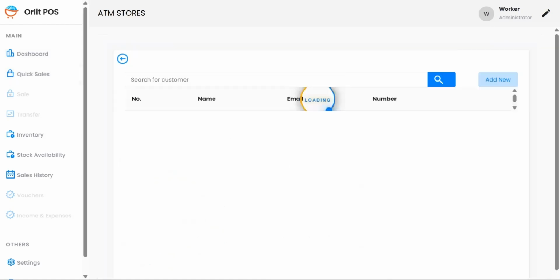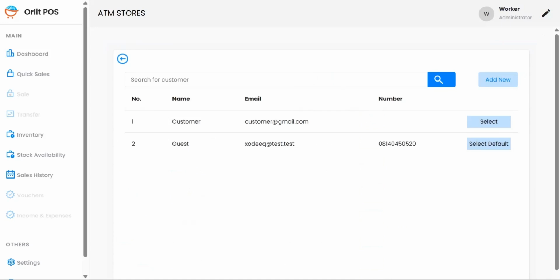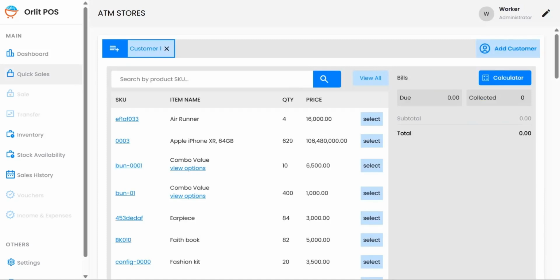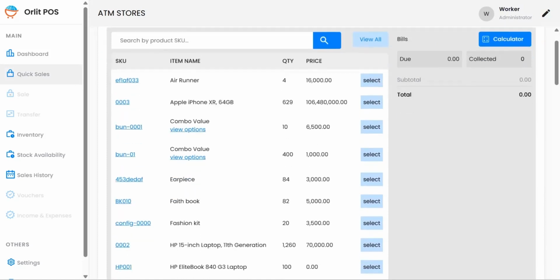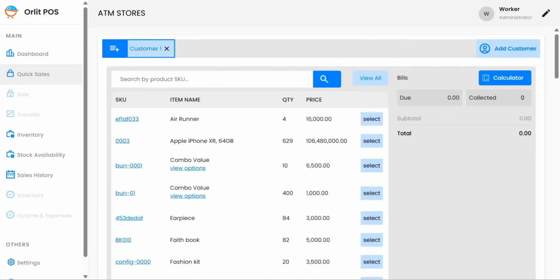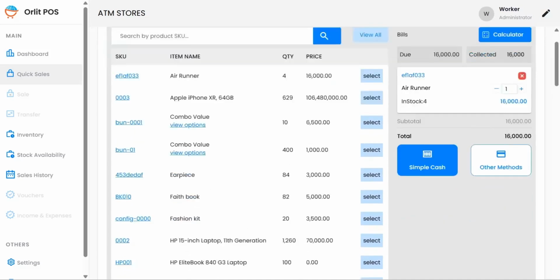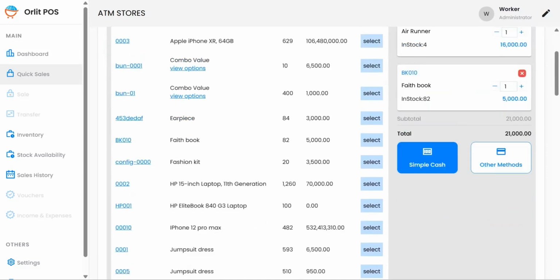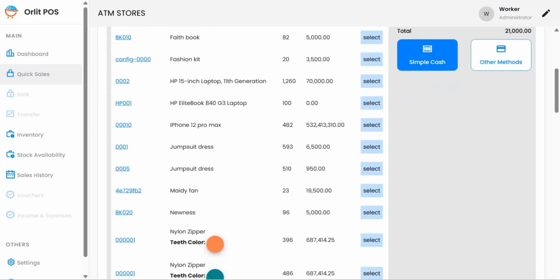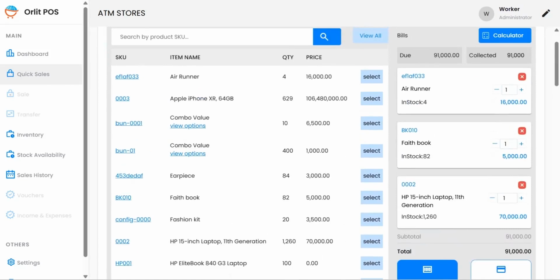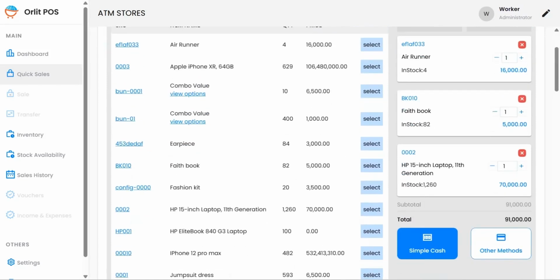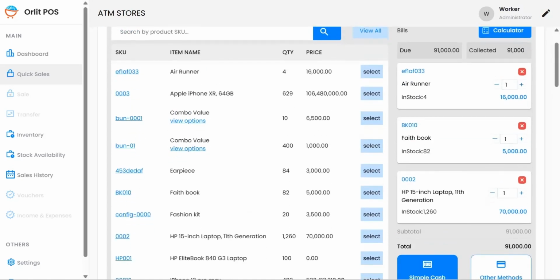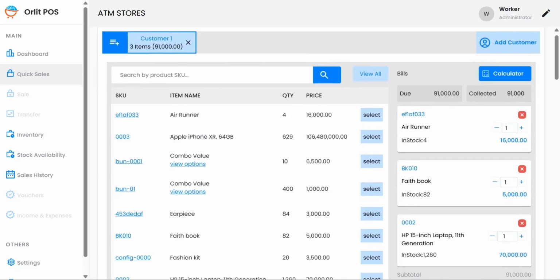If you want, you can use a registered customer instead of the guest customer that I'll be using now. And then I'll be selecting some products. Let me choose this one, this also, and let me pick this. As you can see, the HP laptop quantity currently is 1,260. The Facebook current quantity is 82, and the Air Runner current quantity is 4.